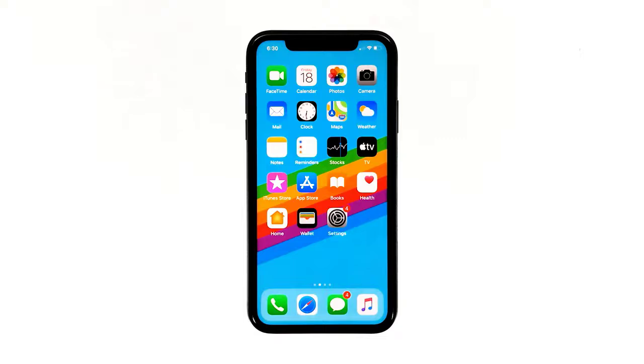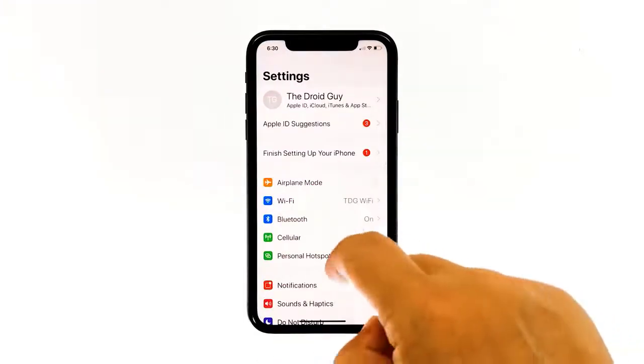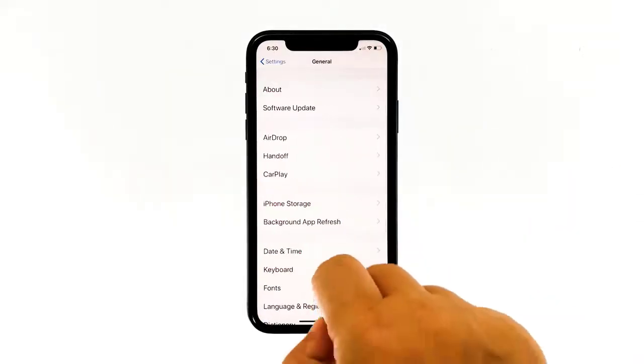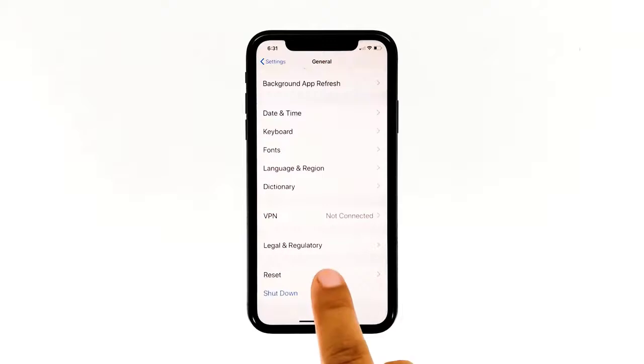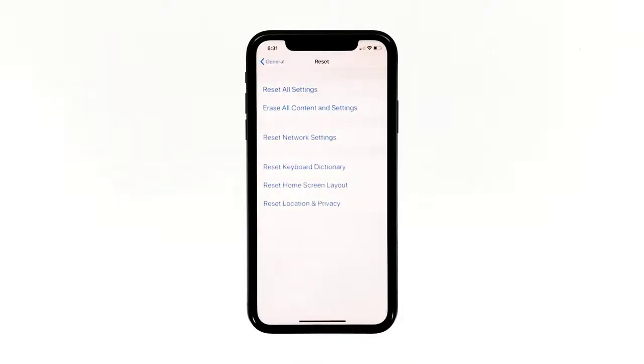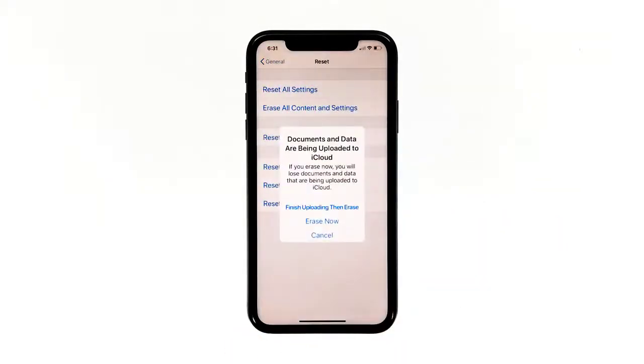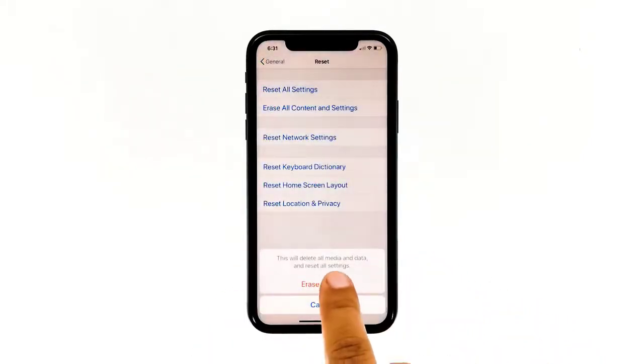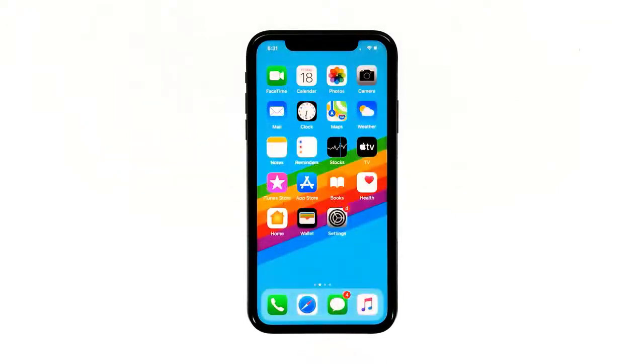From the home screen, tap Settings. Find and tap General. Scroll down to the bottom of the screen and then touch Reset. Tap Erase all content and settings. Tap Erase now. If prompted, enter your security lock. Tap Erase iPhone at the bottom of the screen. Tap Erase iPhone again to proceed with the reset. After the reset, set up your iPhone as a new device.